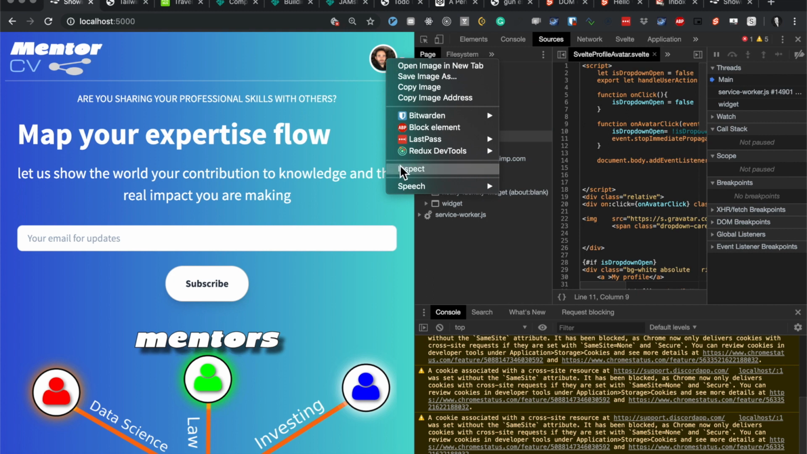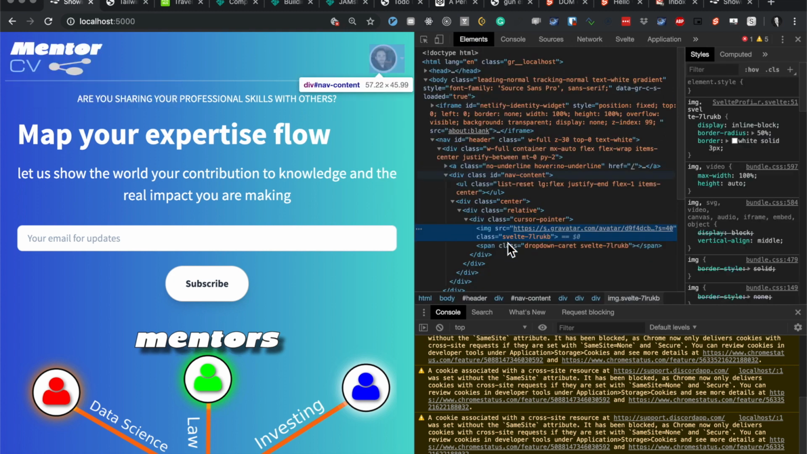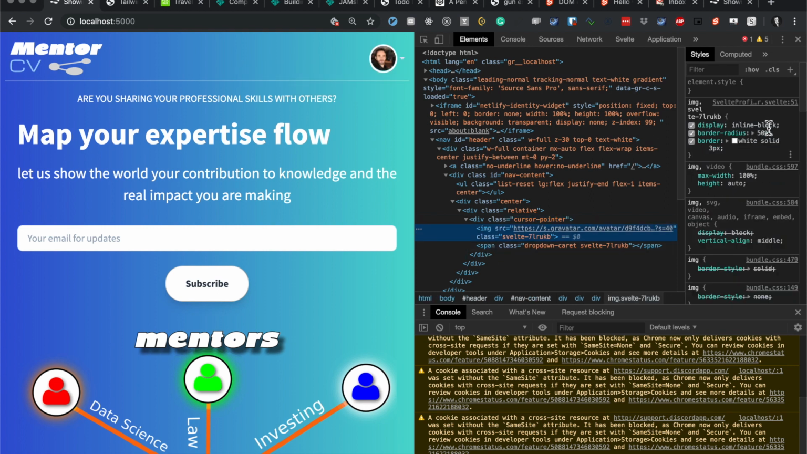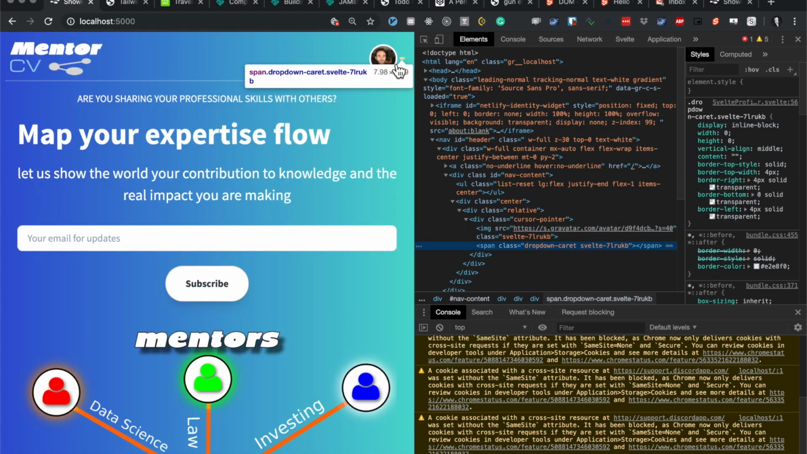But anyway, let me just show you how the code works. So there is a listener applied on Svelte on this thing here, and we use a Tailwind class which assigns a cursor so that we get the hand on it when we hover over it like that. And then it's just an image from Gravatar, and then we have some styling, inline block, radius 50%, and a white border, and then a little drop down caret as well like that.